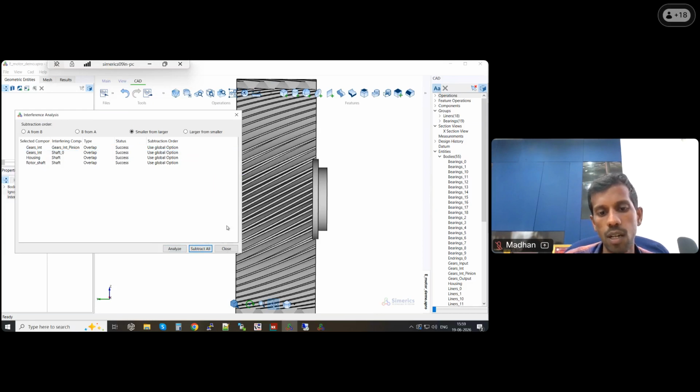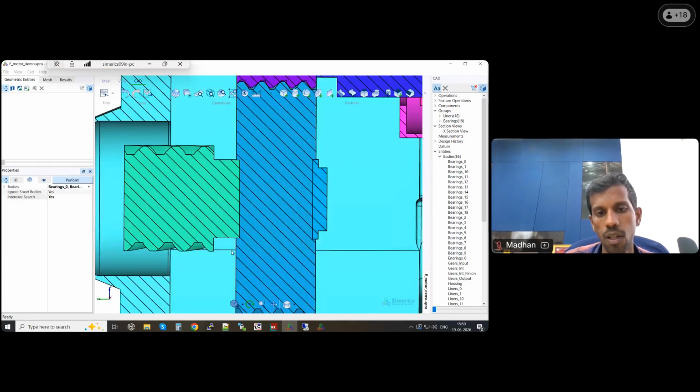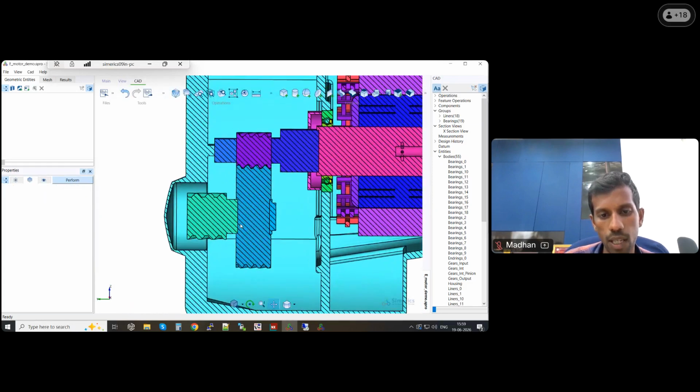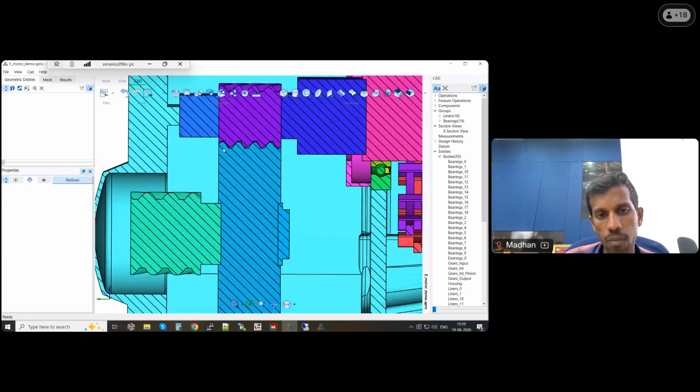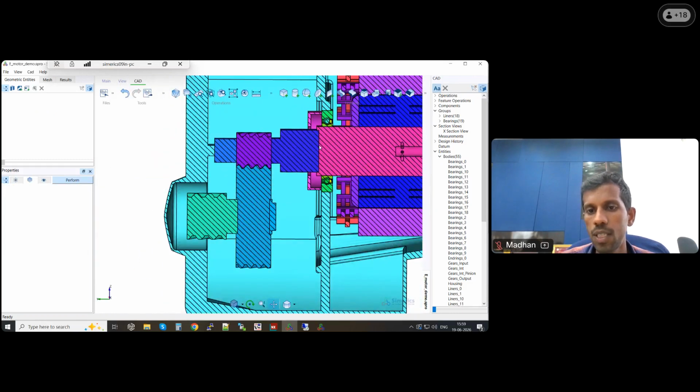So let us go back and check our CAD. Yeah. So now you can check the CAD. The material from this gear is removed, which is the larger body, and now they don't have any overlaps. They have a very proper interface. So this is one of the operations we wanted to demonstrate, which shows how fast we can do CAD cleanup operations in SMP CAD.